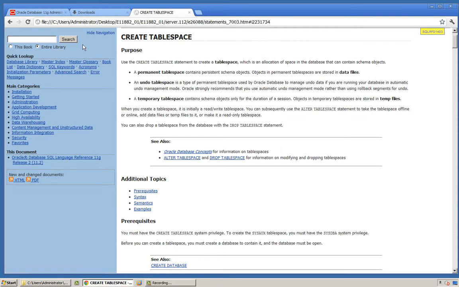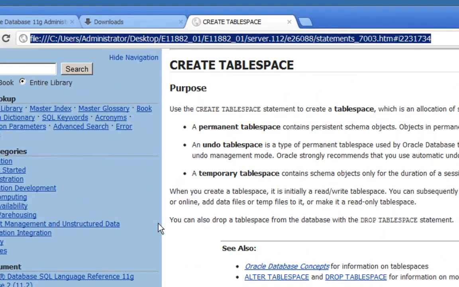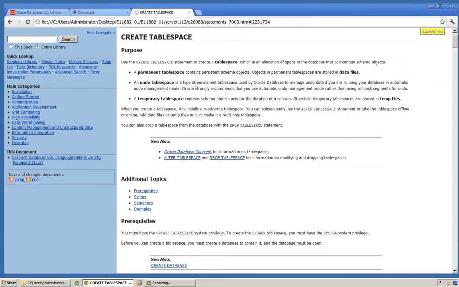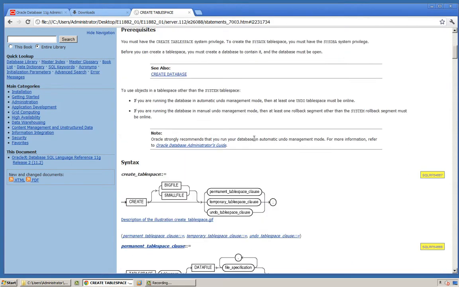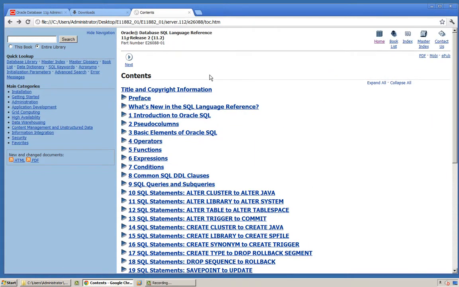I click on that and I want to confirm that I am reading this all from my file system. Take a look at my URL up here. Okay, file. So there's create table space, and if I scroll through here, there's the full syntax, all the possible options. So that's the reference. That was the SQL language reference.